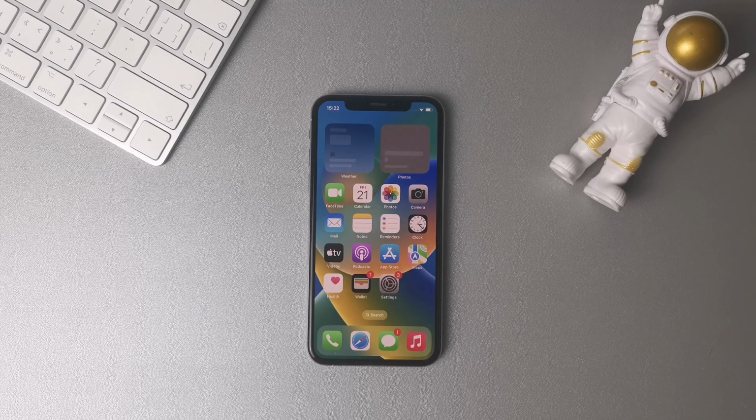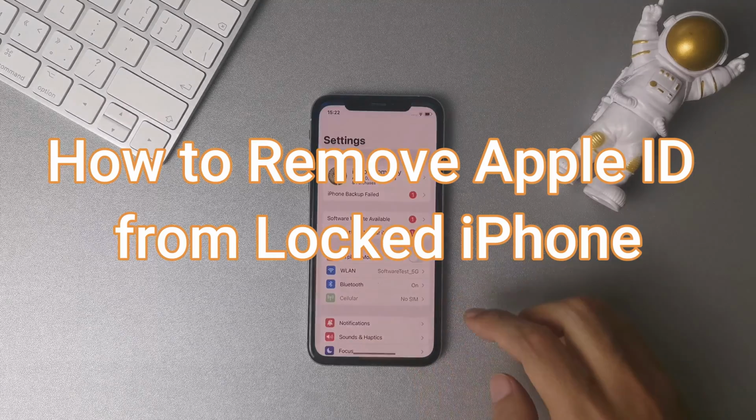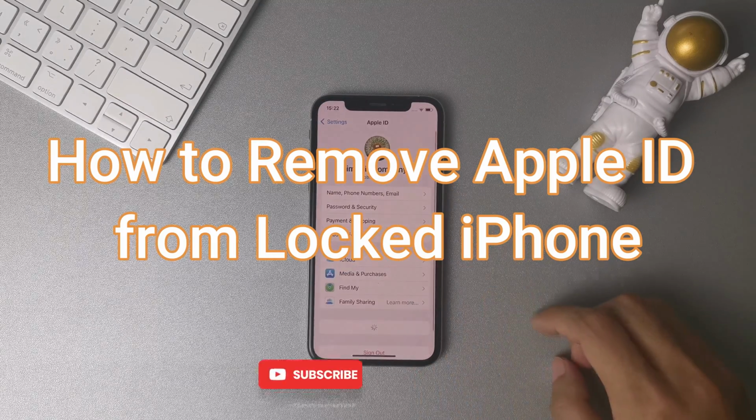If you forgot your Apple ID password, or you just don't want to use Apple ID anymore, you must watch this video. In this video, we will show you how to remove Apple ID from locked iPhone.